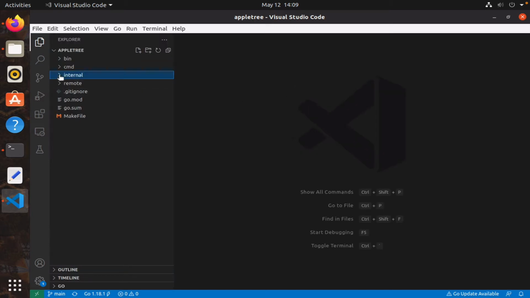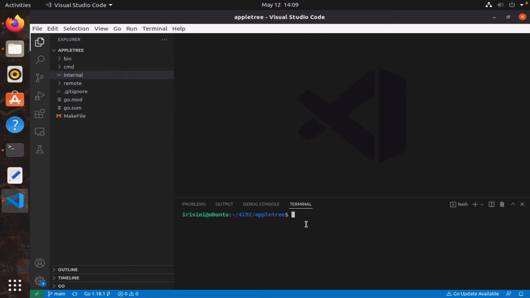Okay, so I want to create a new directory. So let me open a terminal. And so we will create a directory named data inside the internal directory. So mkdir internal. Remember, internal is where we keep all our data. And if you recall from the previous series, we had to create structs that would model our data that came from the tables.